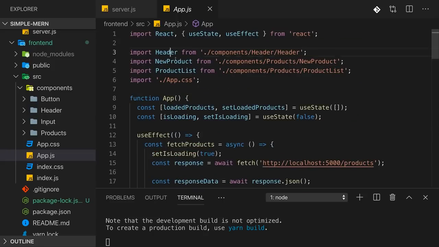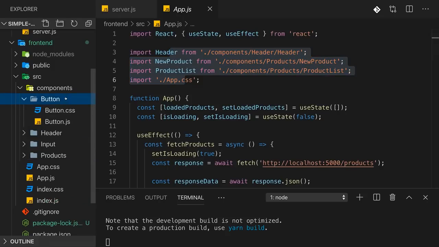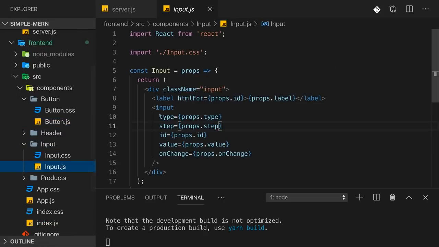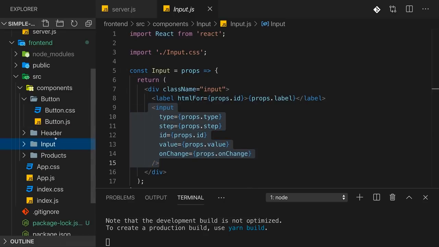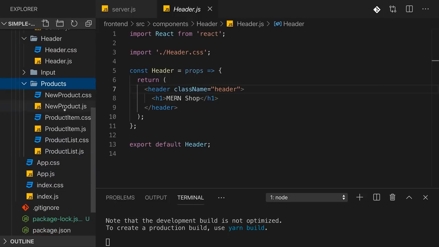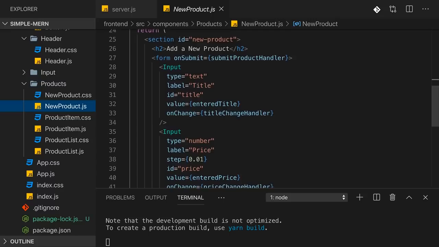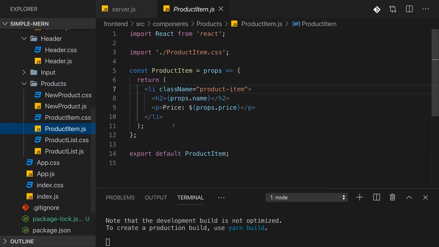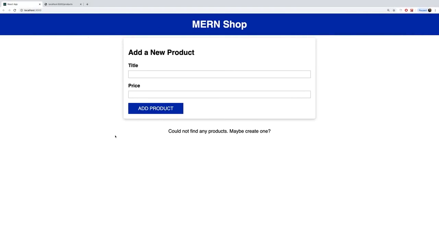Now these components are all imported here at the top, and you can find them in their separate files. For example, a button component, which wraps the native HTML button and adds some extra styling. The input component, which combines a label and input element and adds extra styling and behavior. The header component, which looks like this, and some product-specific components. For example, our new product form here, our product list, and a single product item. This together is responsible for getting onto the screen what you saw there.